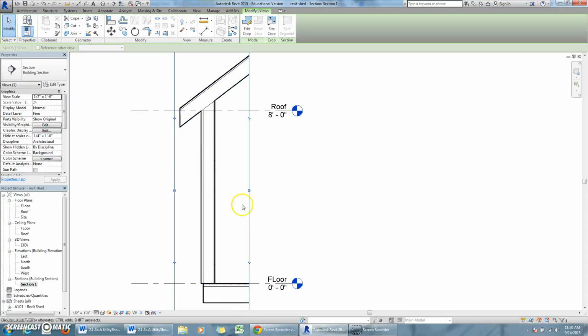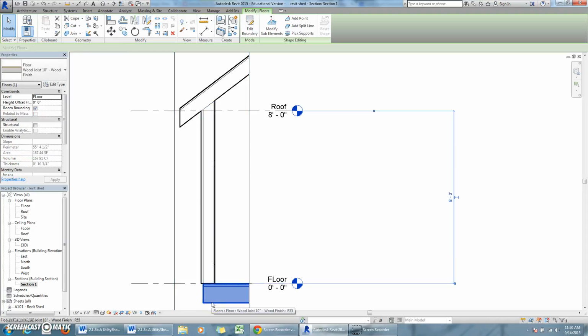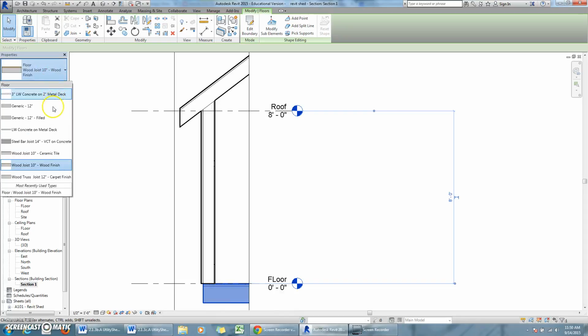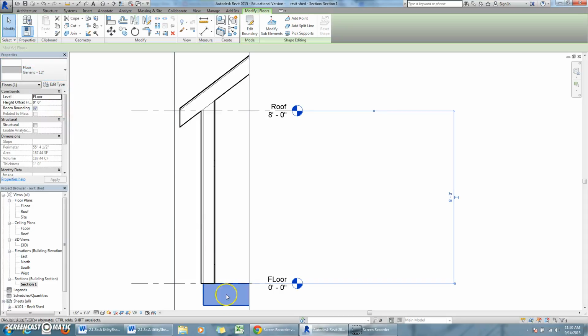On this particular project, we are not going to have a wood floor. We're going to change this to a concrete floor. So we'll see if we have one in here. I have a generic 12 inch. Let's go ahead and start looking at that as a base here. So we're going to open that up. So now it's concrete, but it's 12 inches thick.